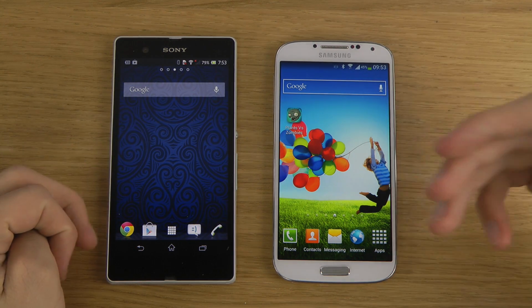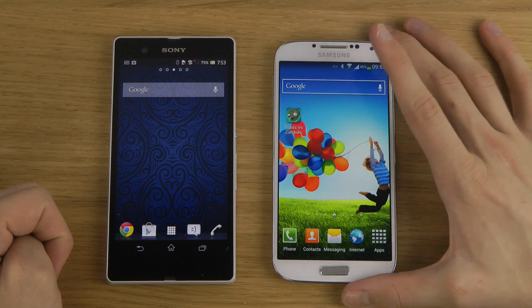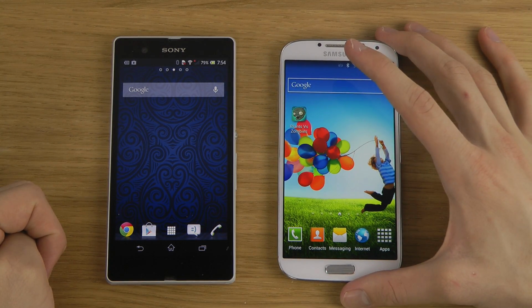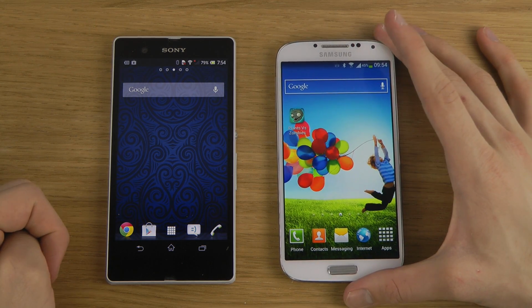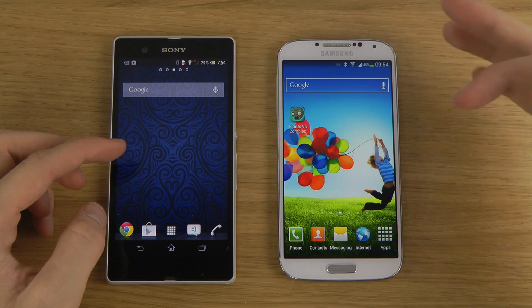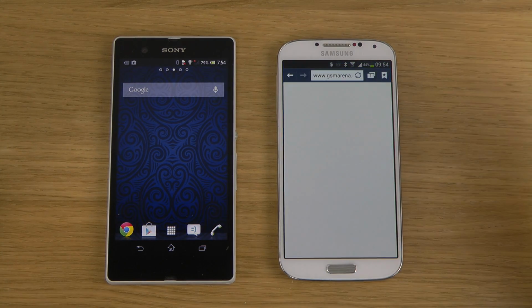So you can get the exact same browser that you get in the Xperia Z on the S4 or any other Android device. So that's something that you really need to know already here from the beginning. I'm also having the two latest updates on both these two smartphones. So let's fire up the browser, shall we?